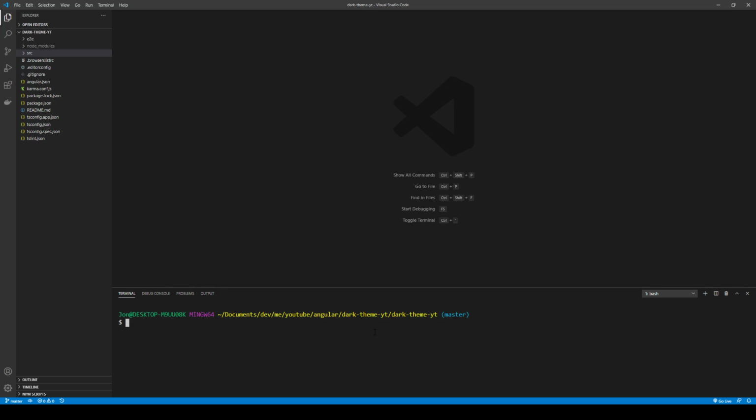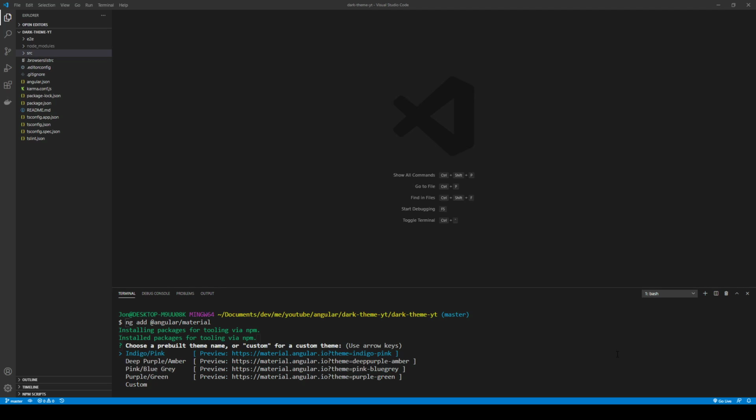I've already done an ng new project, and I'll just go ahead and also add the Angular Material. So we can do ng add @angular/material, and I'll just wait for that to load. So I'll go ahead and I'll click custom here because we want to do a custom theme.